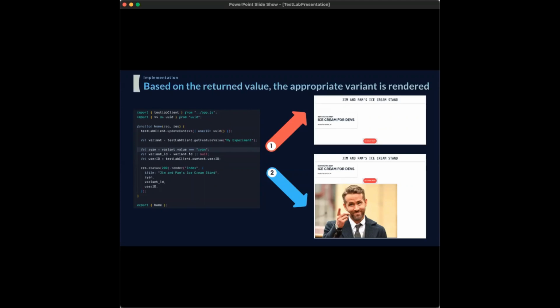If the variant weights are 50-50, then you would expect that about 50% of users that are enrolled in this experiment would see Ryan Reynolds, and the other unfortunate 50% would miss out. Now that we've seen the process of using TestLab, from creating experiments to ultimately rendering specific variants, Sarah's going to walk you through some of the engineering decisions we made while creating TestLab.